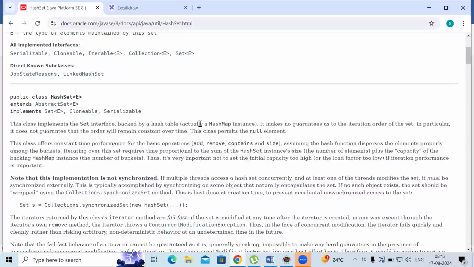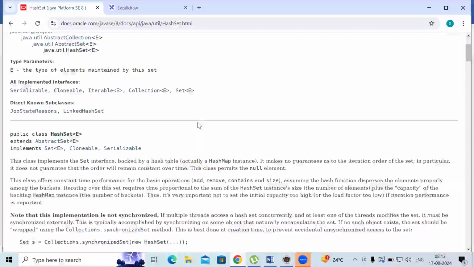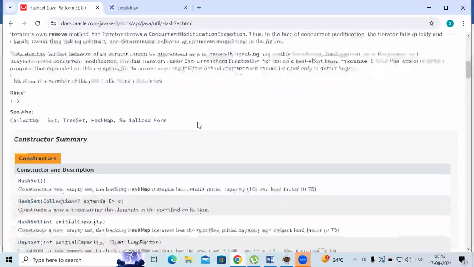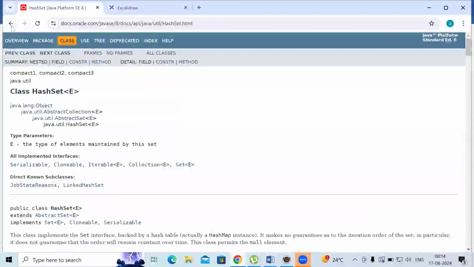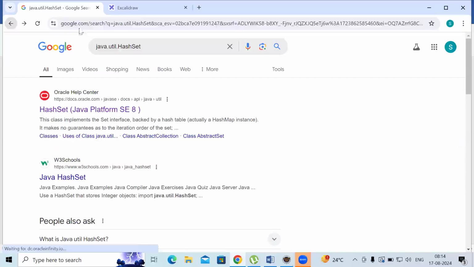We know that HashSet internally uses HashMap. So I just want to open the HashMap related documentation. That's what I'm trying to see. I'll do that, don't worry.